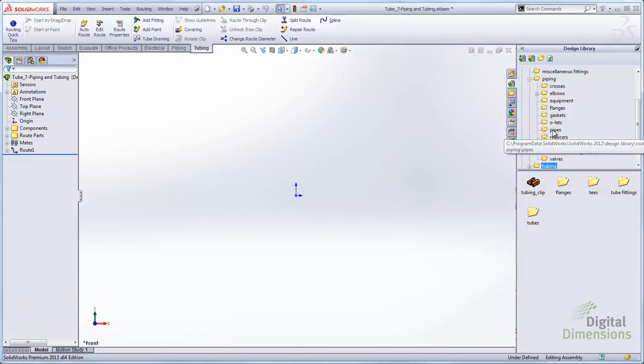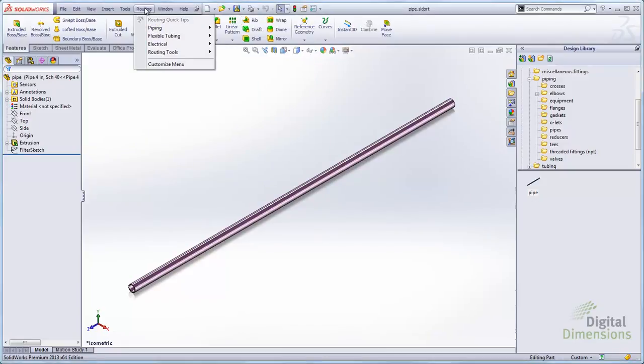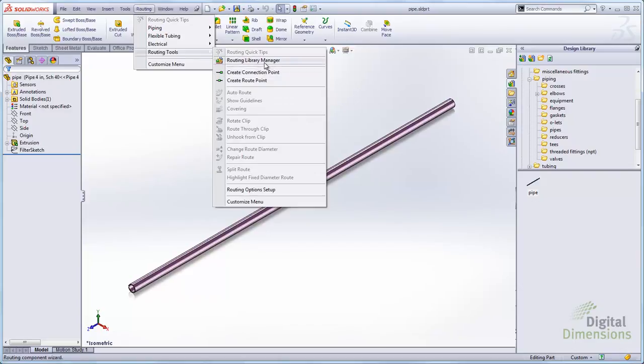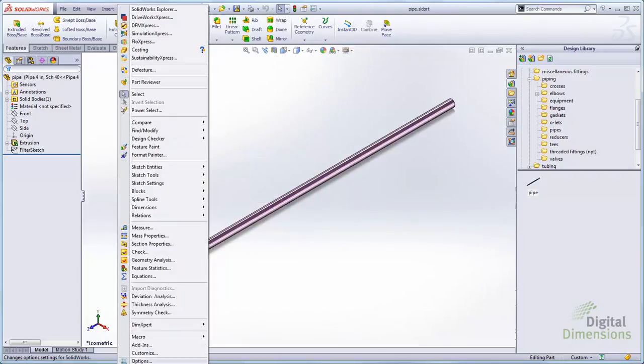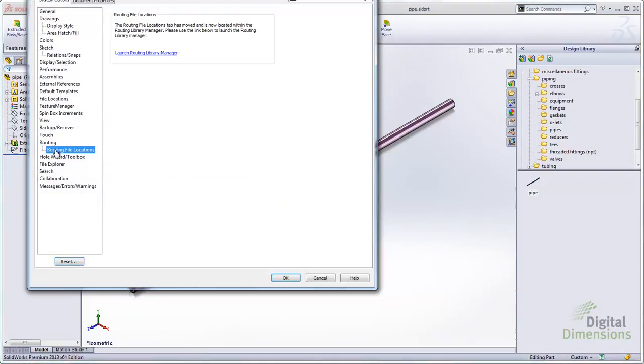In this case, I'll open up the pipe component that is used to create most of the pipe routes that everybody uses when they're doing standard pipe routes inside of SOLIDWORKS. Now, how do you get to the routing library manager? You just click on routing. Here's routing tools. Here's routing library manager. Or if you go to tools, options, and then routing, you can see here's the routing file locations. And here you can also get to that routing library manager.